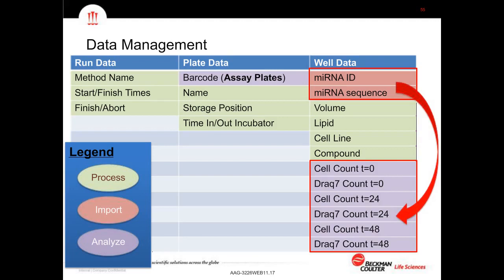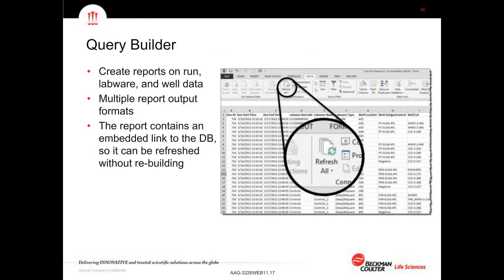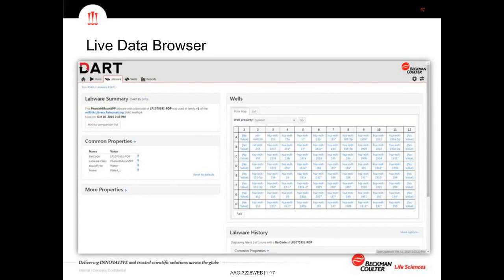Using the DART Query Builder, we're able to keep a live link from our report back to the system, and refreshing this information allows us to get new information from new runs. And without generating a new report, we can simply update that report with additional information. Or we can view it in the web using our data browser, where we can view run, labware, and well data and perform that drill down.